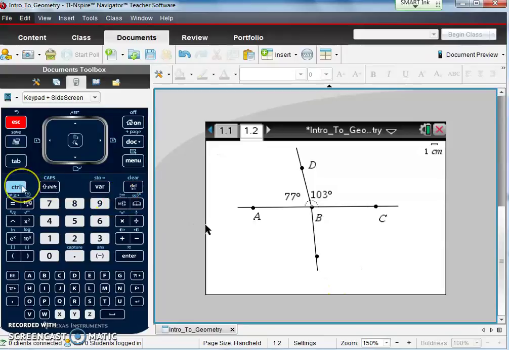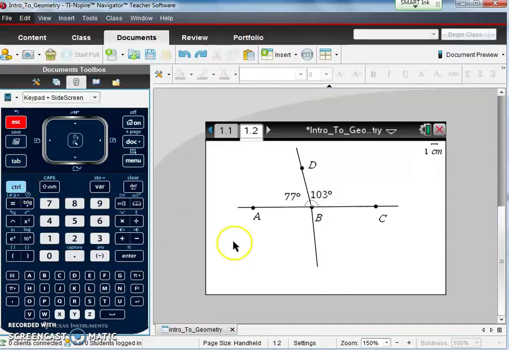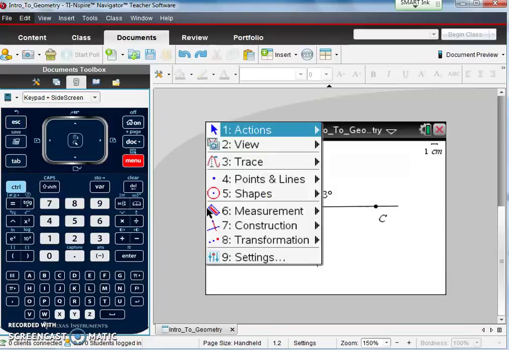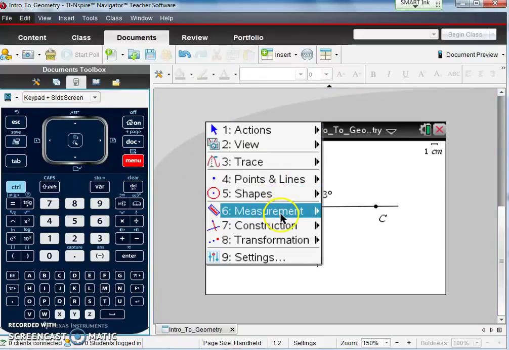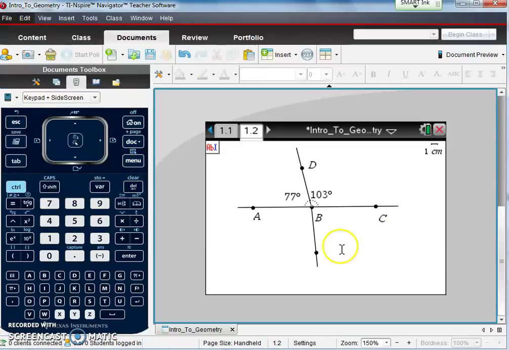So to go back or to get rid of something, I'll Control Escape. It gets rid of what I just did. Point on this ray. And there we go. When I go to name it, I'm going to call it point E. So now I have ray BE as well. I'll move this one out to the side.